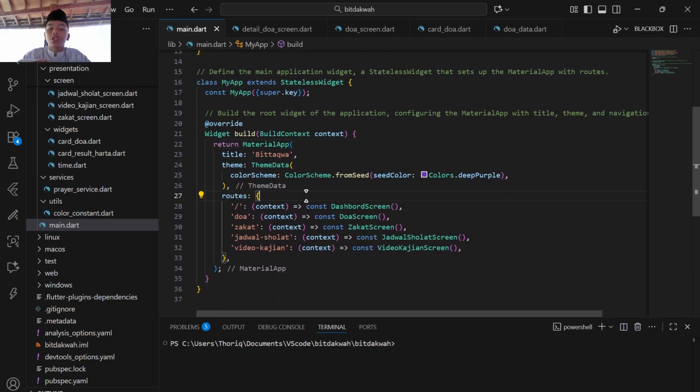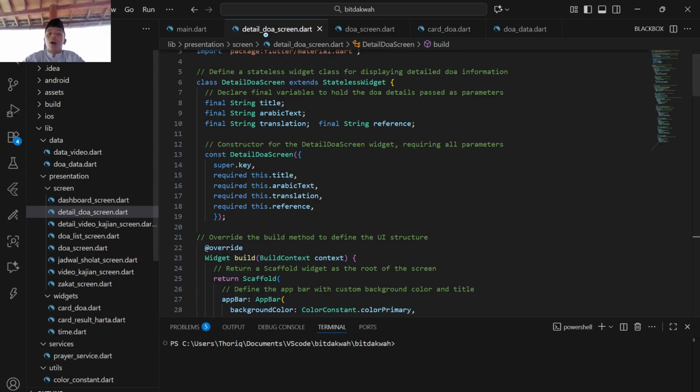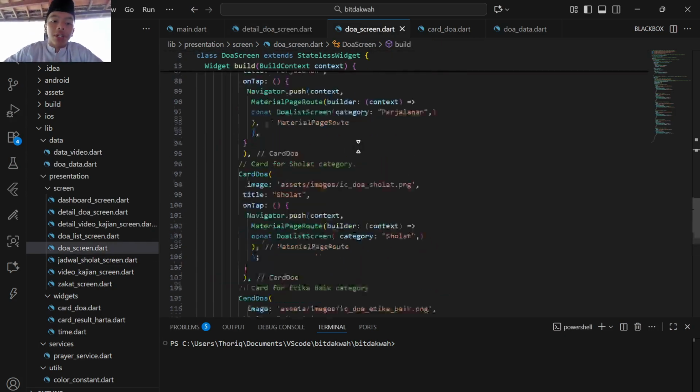You can see these are the routes that we have: slash for the dashboard, the doa screen, the zakat screen, the jadwal solat screen, and the last is the video kajian screen. And now we're going to go to the doa screen.